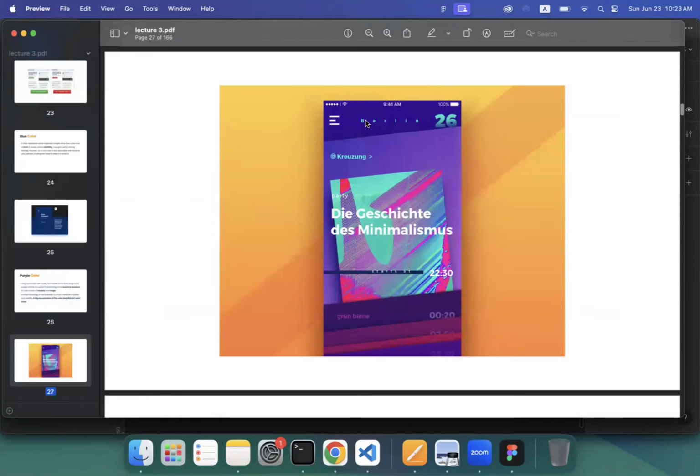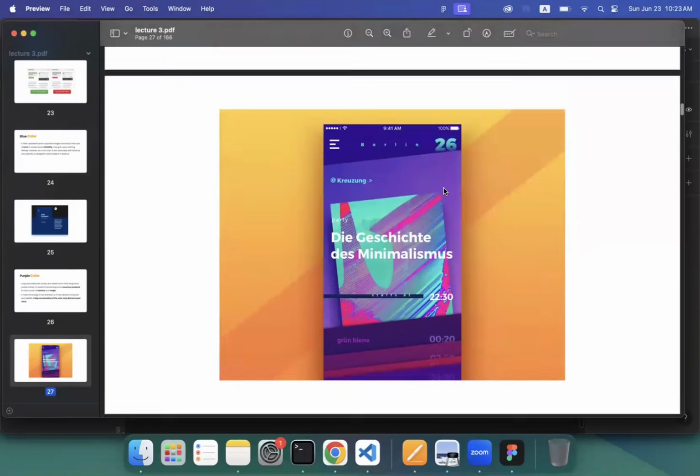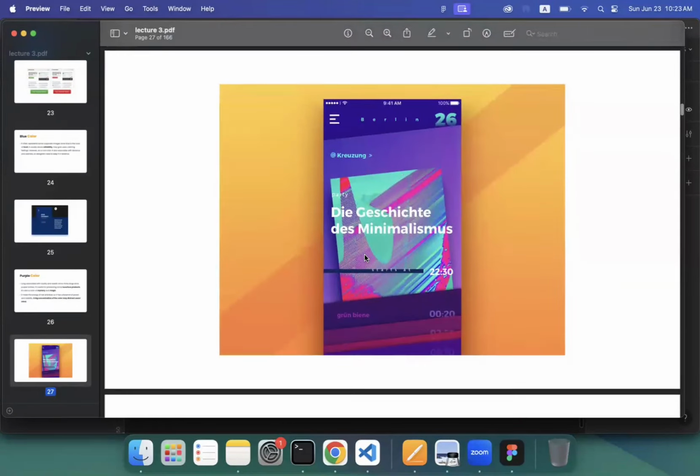So in here, they have used purple color and purple shades in their design with green or mint color text on top.